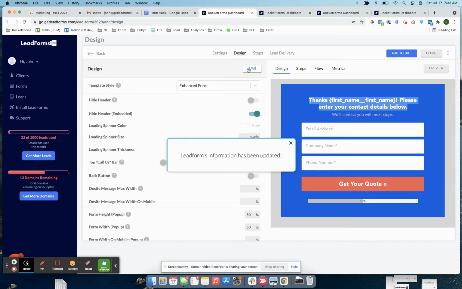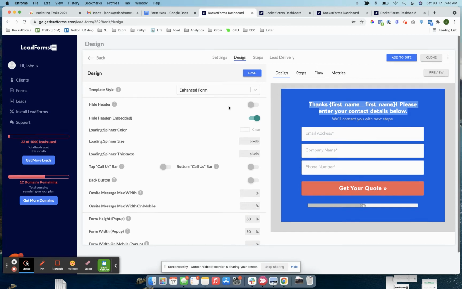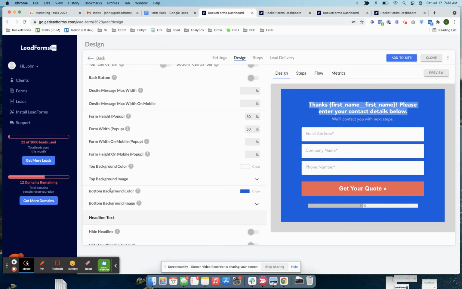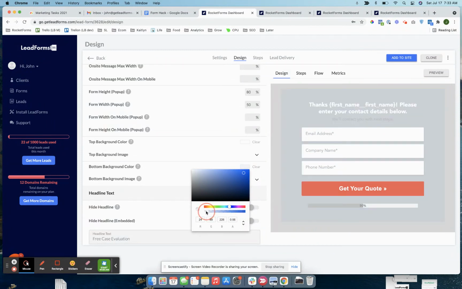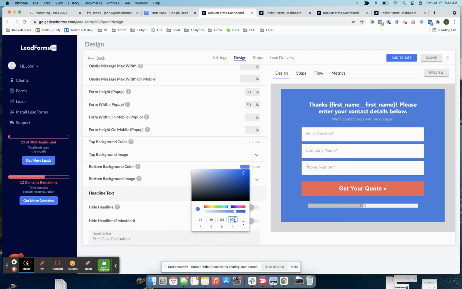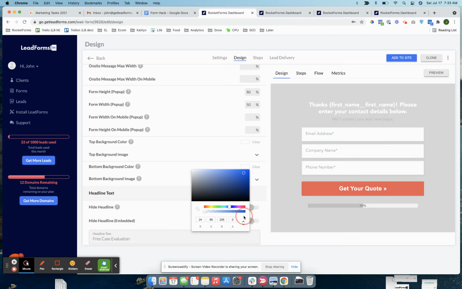So in some cases, you may not even want a background color. So let's say you're embedding the form onto a page and you already have a background like in the container where you're adding the form. So in this case, what you can do is come back down to bottom background color, and then you'll essentially want to turn the transparency down to 0. So just grab this little switch and pull it all the way down so it is at 0 like that. Or you can also just type into that field 0.